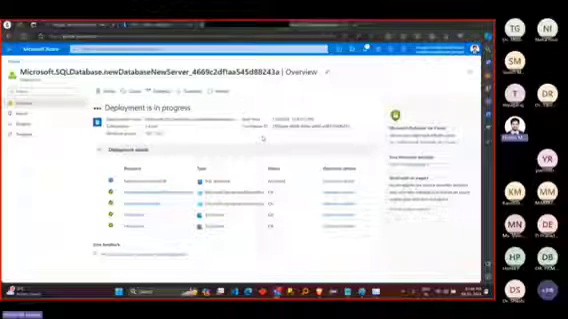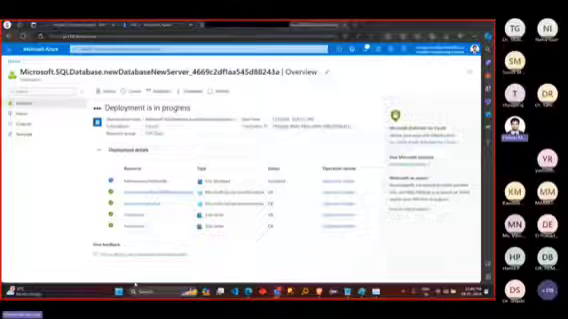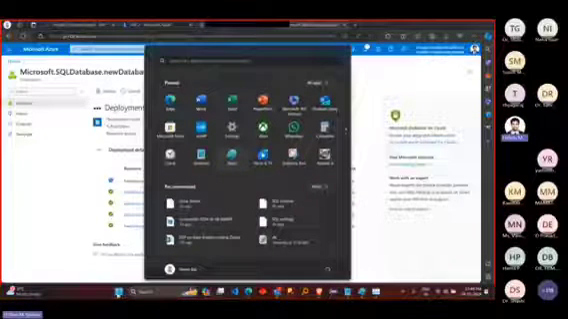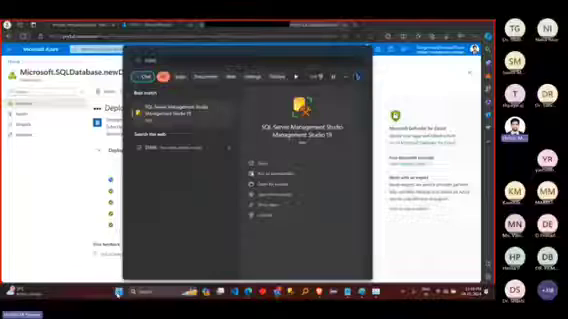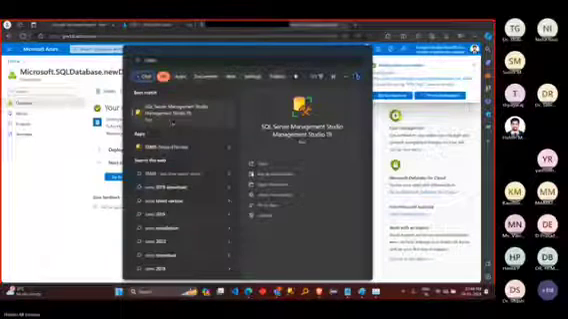Meanwhile, I hope all of you have installed SSMS. If you go to your start menu and search SSMS, you can see SQL Server Management Studio. Make sure you have installed this.